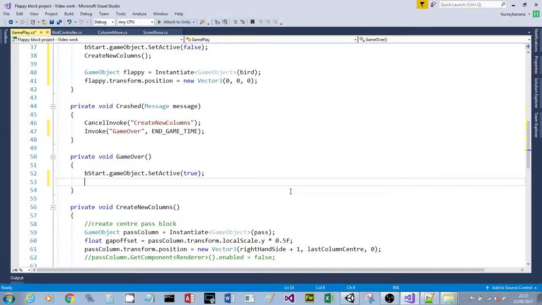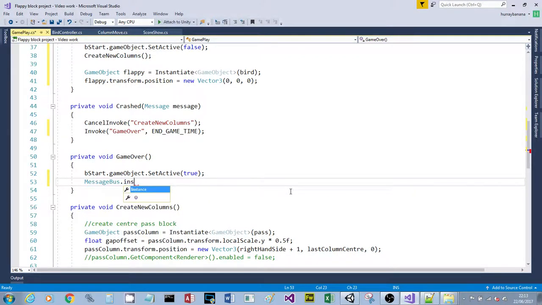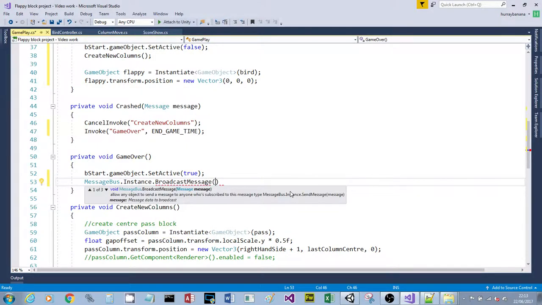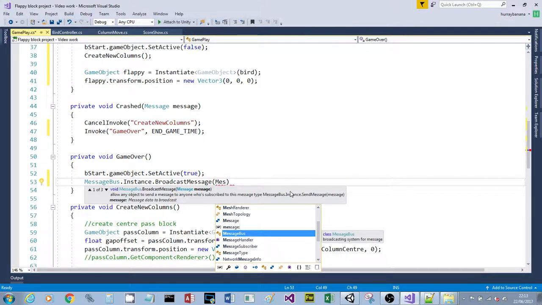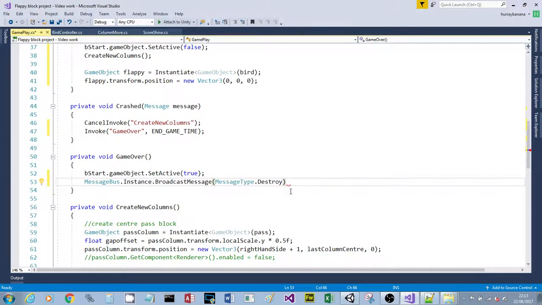So we need to broadcast a message telling everything to destroy itself. So we're going to say MessageBus.Instance.BroadcastMessage, open the bracket, and the message we're going to broadcast is MessageType, just right down there, Destroy. So the block and the Flappy block and the columns will be listening out for that message. Okay, so they're going to destroy themselves. So that's all the code we've got to write.